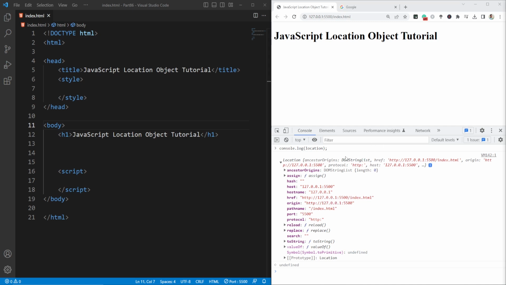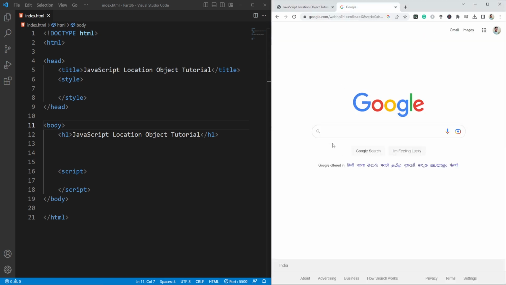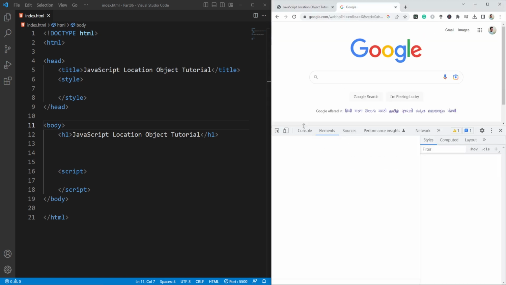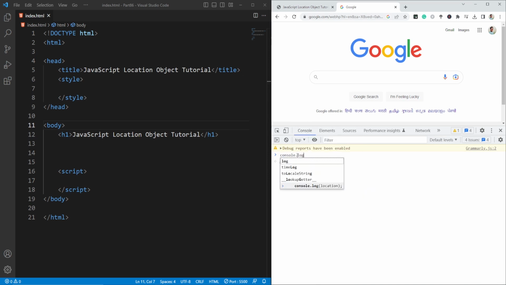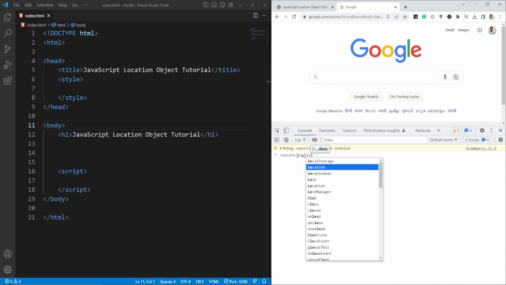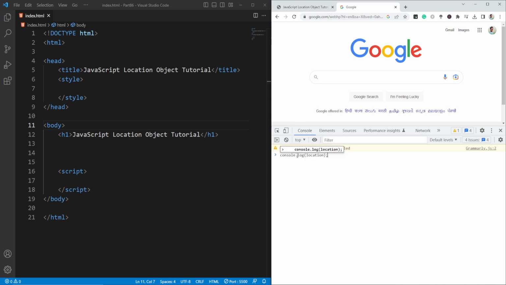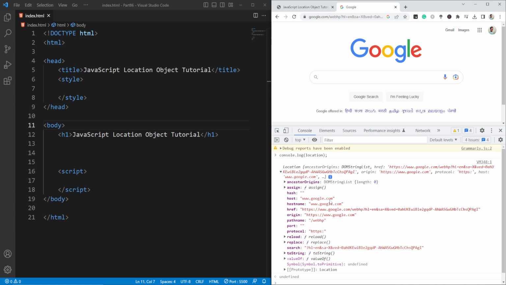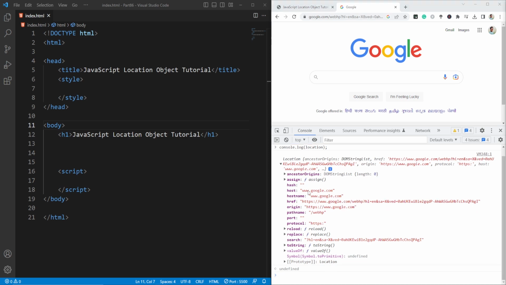Now let's run the same command on google.com. In another tab, I already opened google.com. And here also I'm going to open up my console, and I'm going to type console.log, inside the round braces, location, and a semicolon at the end of this line. If I press enter and open the drop-down section, now you can see a similar type of data provided by google.com. Here you can see hostname and host are the same.